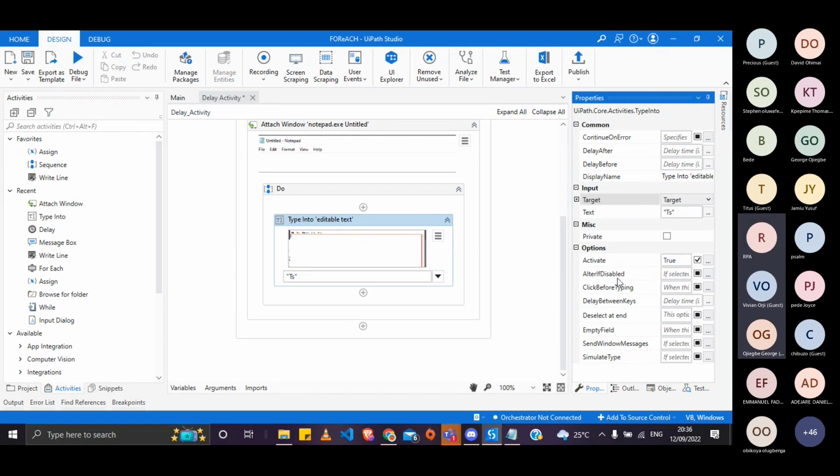Then auto if disabled is used to check if the element is disabled or if we cannot type into it. So if we can't type into it, it will not throw an error, to alter the activity for that case. Then delay between keys is the time in between different keystrokes. The select at end tells us what to do after typing the whole thing, if you want to select or move a selection.